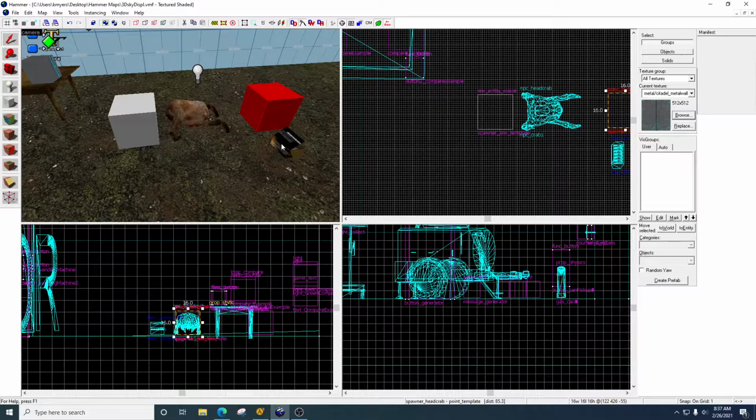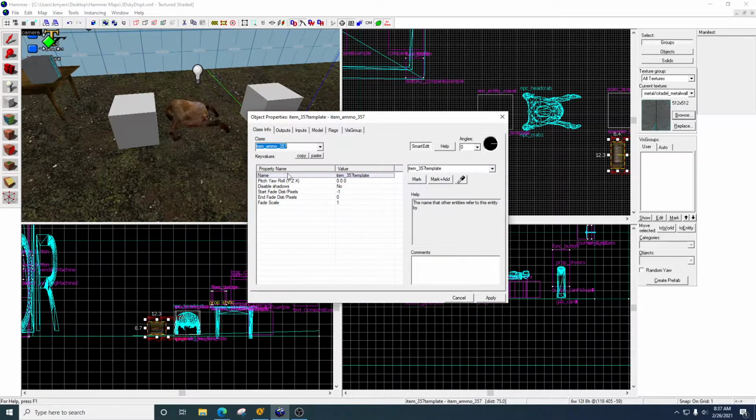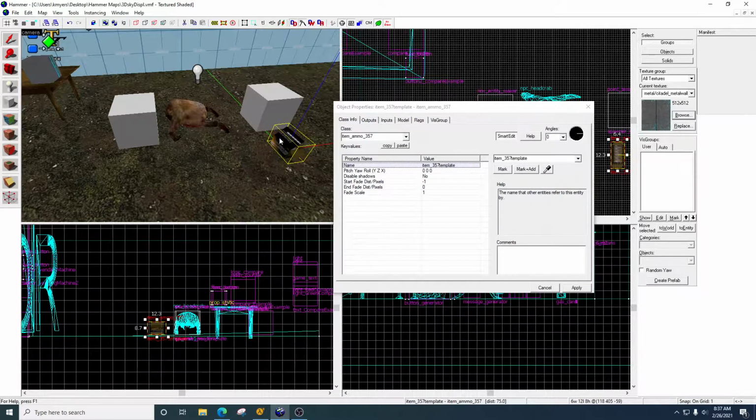Okay, so let's open up the ammunition that we just dropped. We're going to name it. I named it item 357, and then I put the word template after it because template stuff doesn't get spawned. This lets me know when I'm looking at the map that this is a template item, and it's not actually going to spawn in the game. The word template doesn't do anything as far as the game kicking it out, but it lets me know that if I'm looking around the map and I see this, it's going to get removed when the game runs.